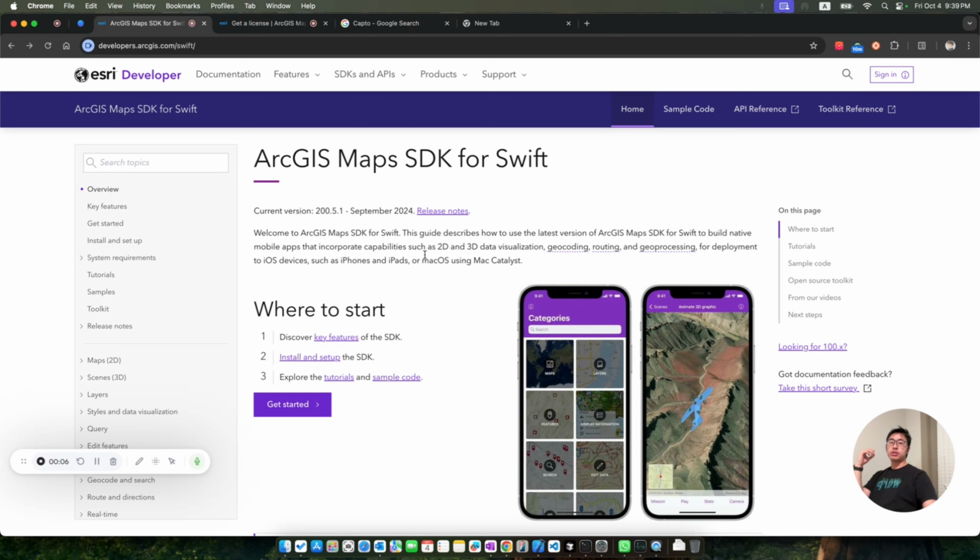Today I'm going to show how to use the ArcGIS Maps SDK for Swift, how to start your first application using the SDK, put a map view on your application using SwiftUI, and introduce the license and the SDK API.